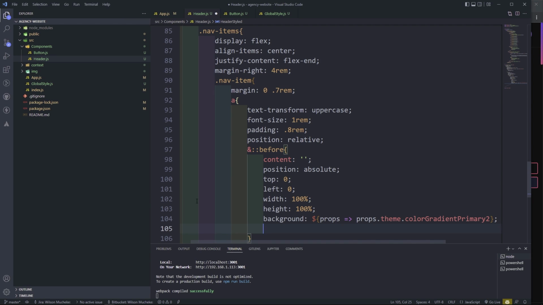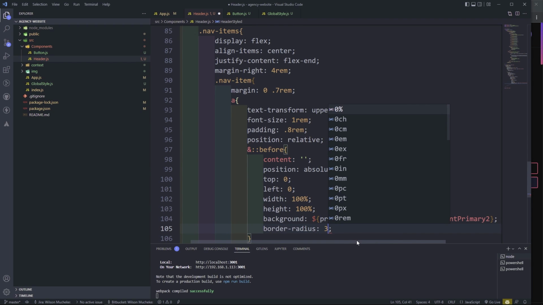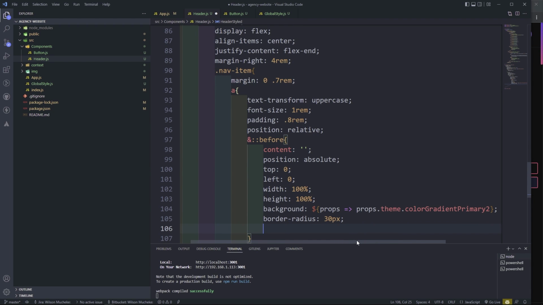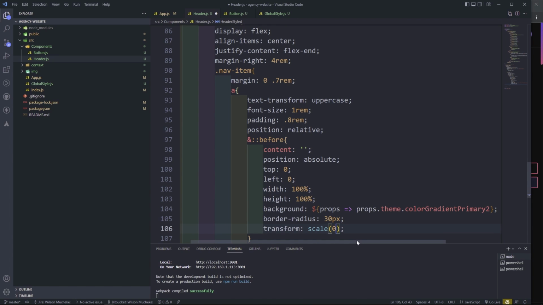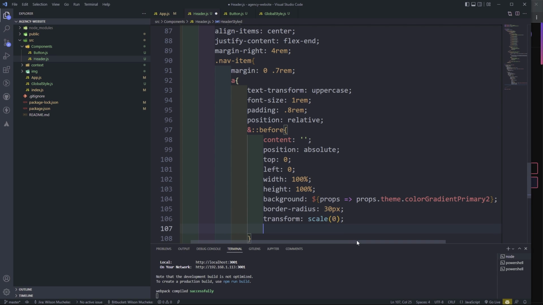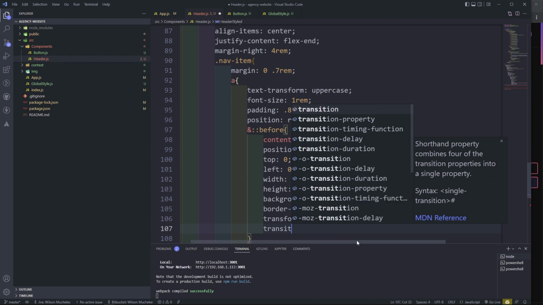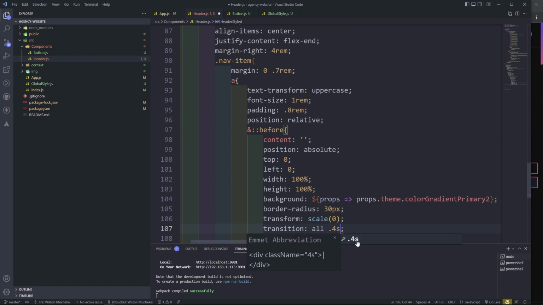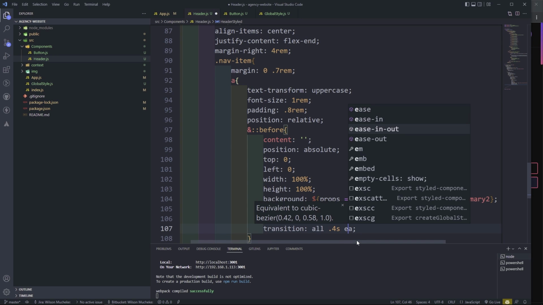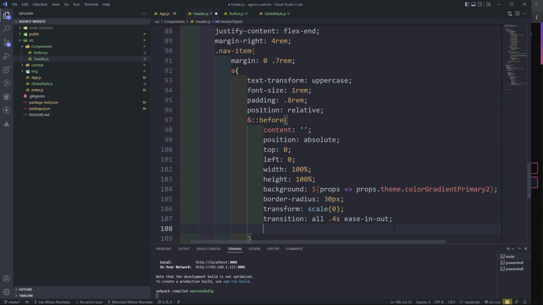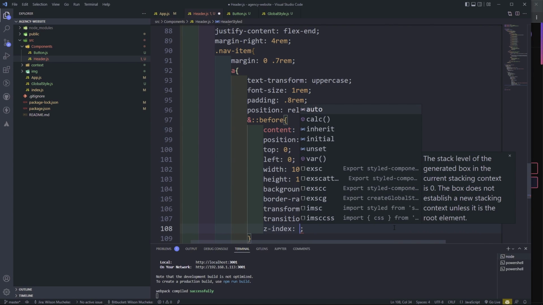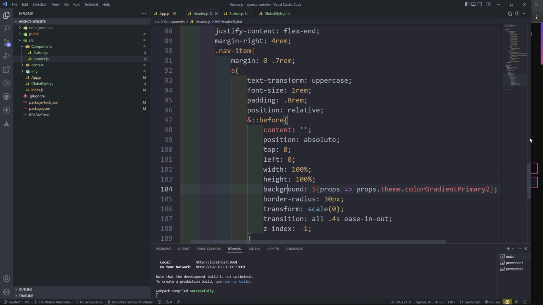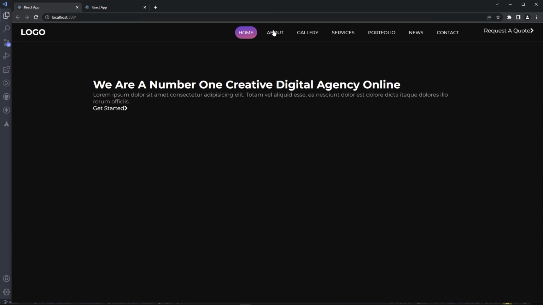Okay, so we need to do a border radius, 30 pixel, and then let's do transform scale. Okay, let's do 0, and then let's give it a transition as well, so it's going to animate properly. Transition 0.4 seconds, ease in and ease out. Okay, and then the z index, we want it to be -1 because it's going to be behind the content. So z index -1, so it's there, but we want it to come when we hover.